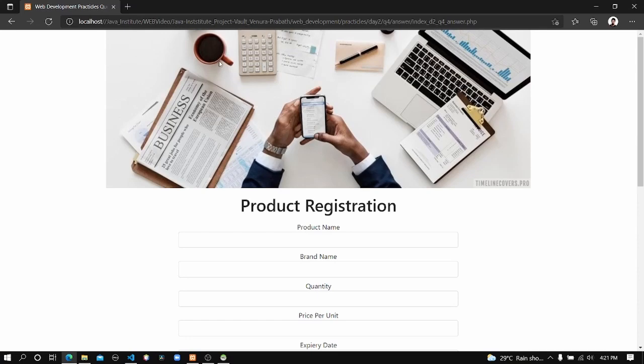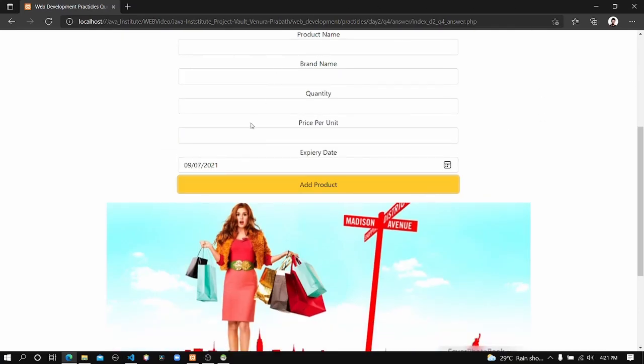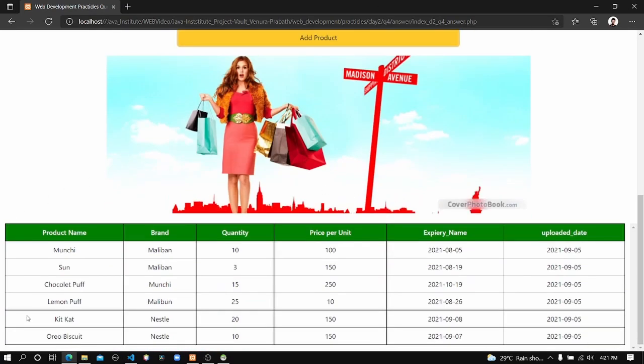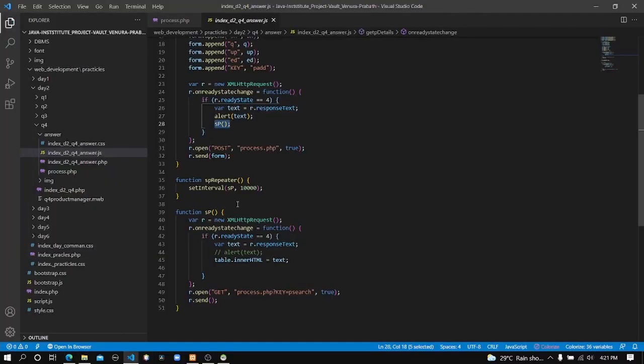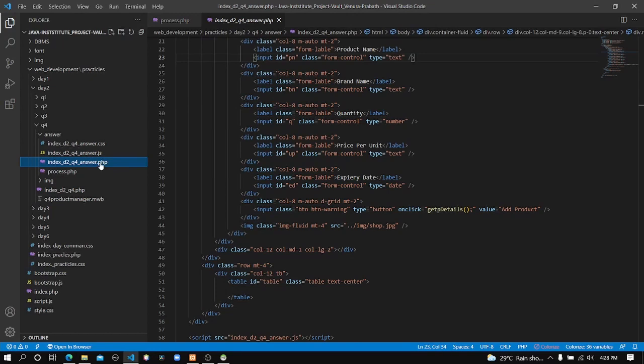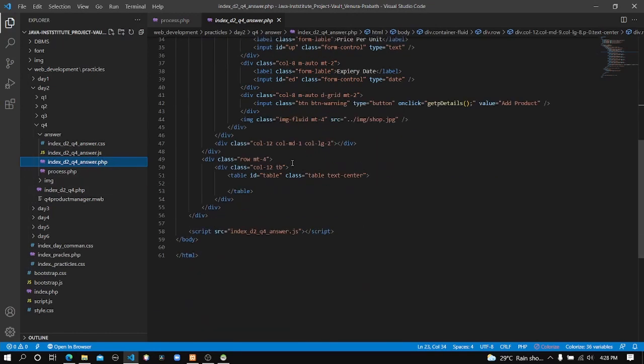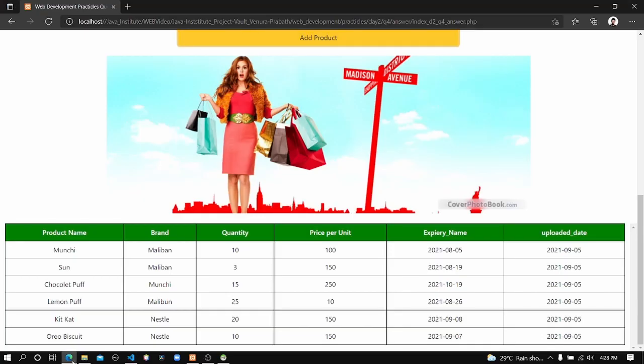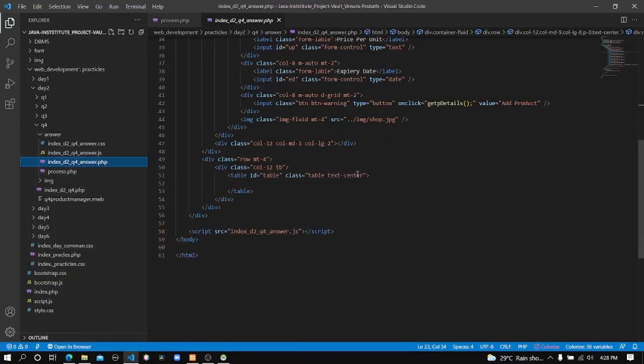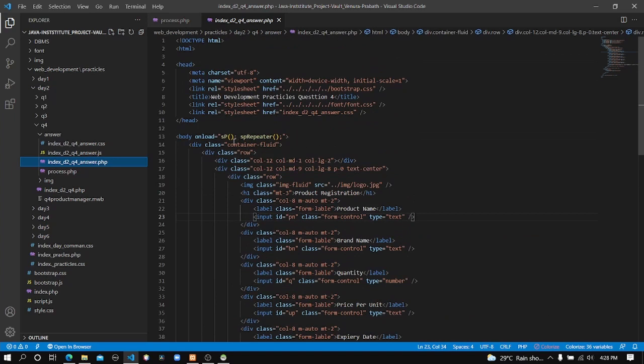Now I have explained this part of the web page, and now I'm going to explain the product showing part. For that, let's go to the index page, and here you can see I created a table element to show these details. Now I'm going to explain what the SP function and the SP repeater function do.